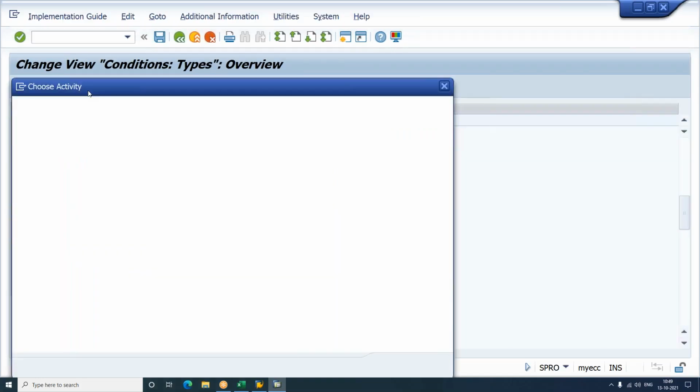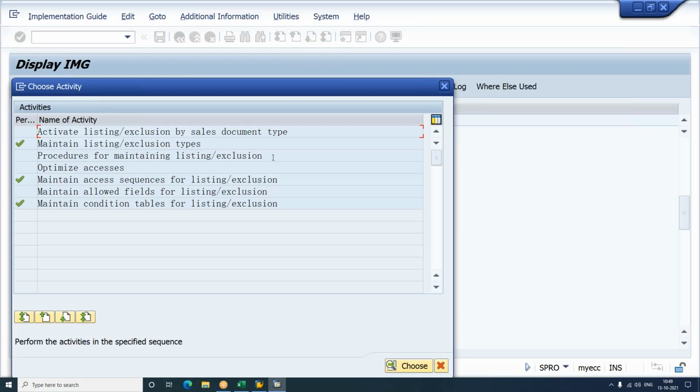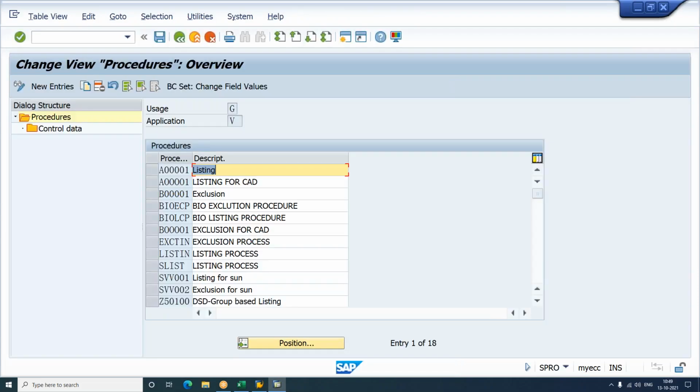So if you just come back. So that's going to be the one procedure for maintaining listing and exclusion over here. When you double click on it, procedure for maintaining listing and exclusion, this is how the screen is going to look, and this is going to be the standard procedure used for exclusion, followed by 401 over here.